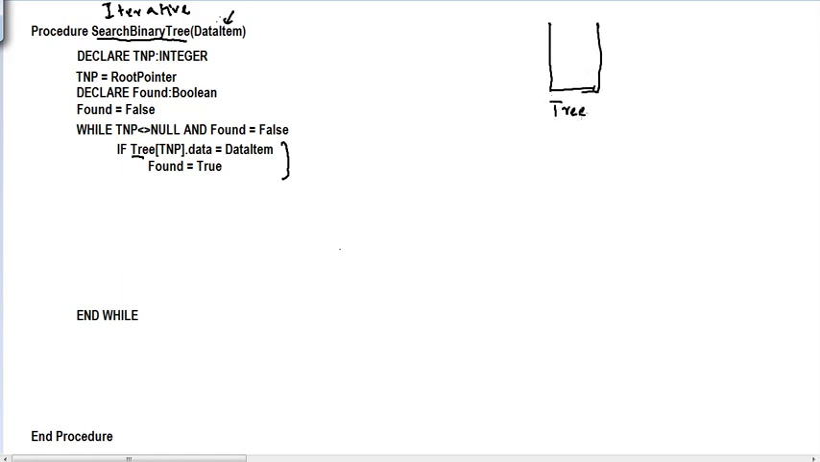it makes sense to name our array as tree, right? So I've used tree as the name of my array in which all the nodes are lying. So in my array tree, the node that TNP is pointing at becomes our current node. This gives me my current node. The data value of my current node, is that equal to data item? Is that equal to the value that I'm searching for? If that's the case, set the value of found equal to true.